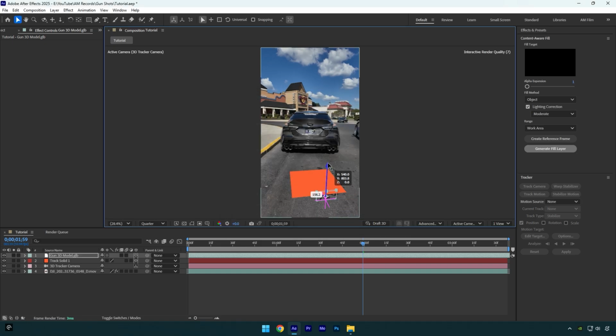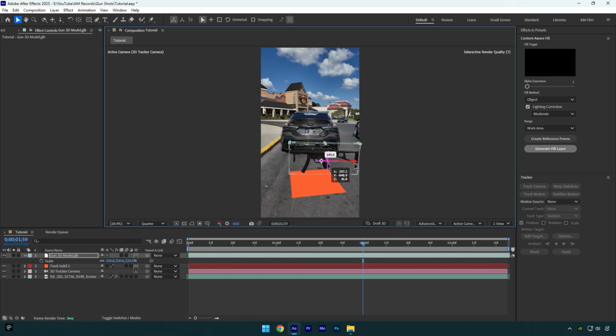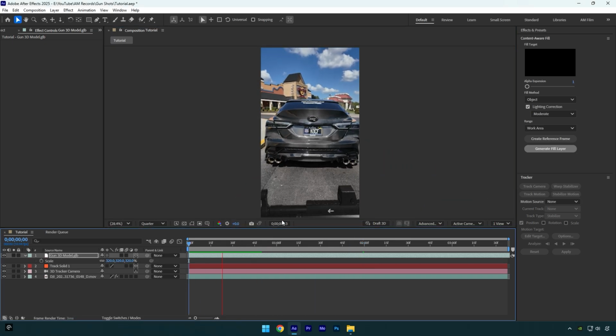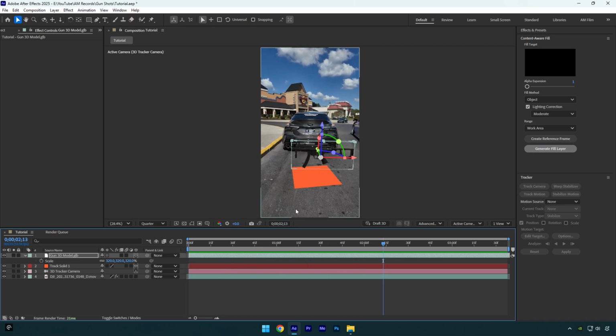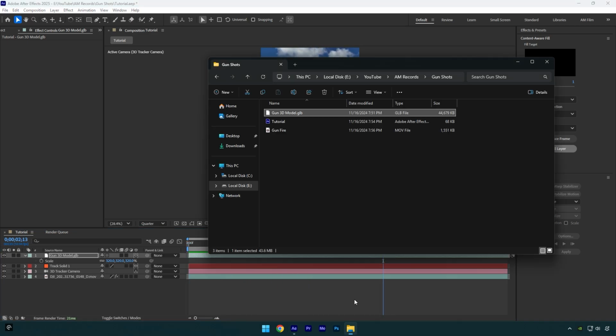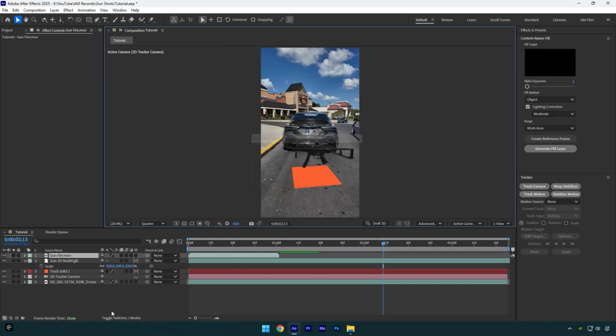Now let's reposition that gun and then scale it. Let's check if it's tracked well. Nice, it looks fine to me. Now let's add a gun firing footage. I will leave a download link for this one as well.